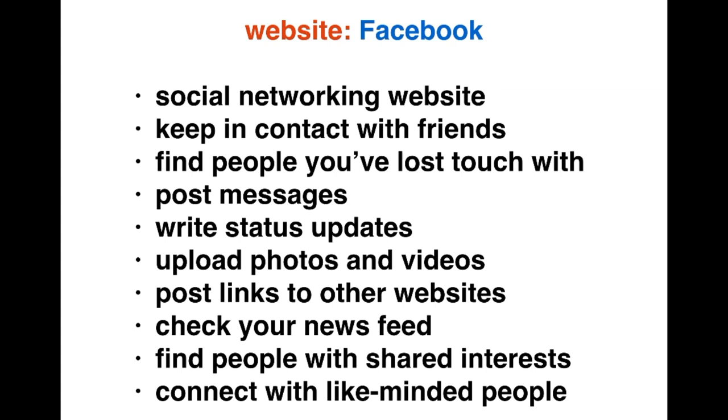You can keep in contact with friends, find people you've lost touch with, post messages, write status updates, upload photos and videos, post links to other websites, check your news feed, find people with shared interests, and connect with like-minded people. Some good vocabulary there, very specific vocabulary for this kind of social networking website.